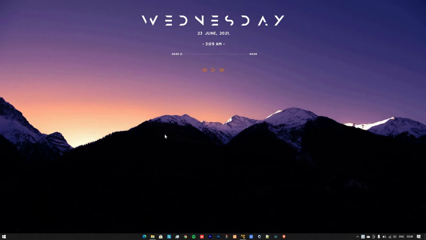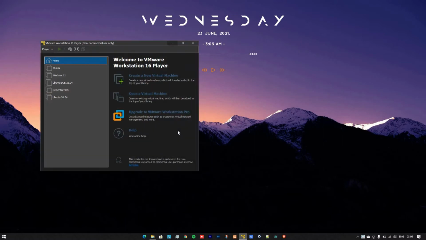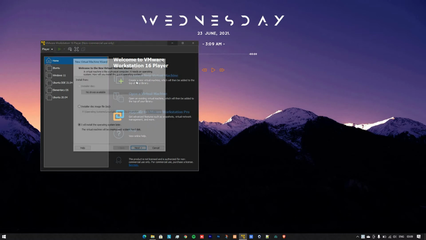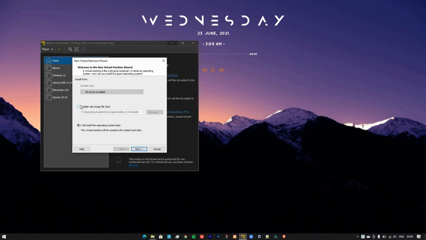So guys, now the second step is that we will install this operating system. To install this, I am using VMware Player. You can use any other software you want, like VirtualBox or VMware Workstation. Steps are almost the same. And also if you want to use physical hardware to install this, you can also do that. For installation, the steps will be almost the same.